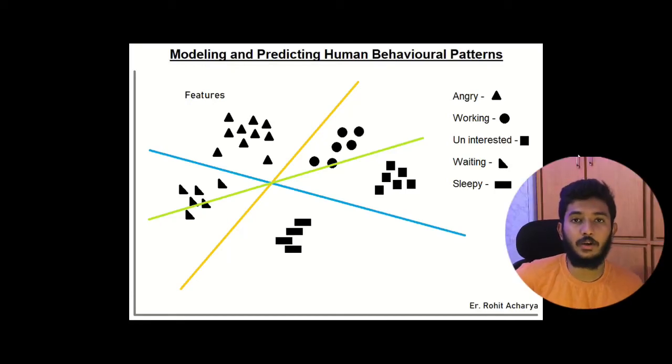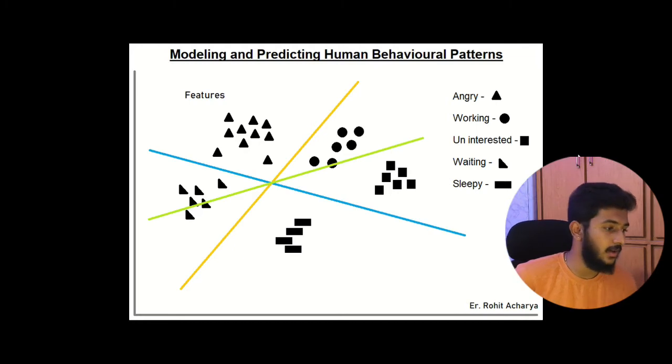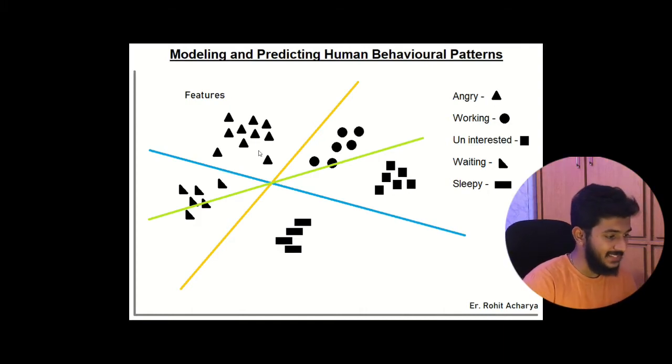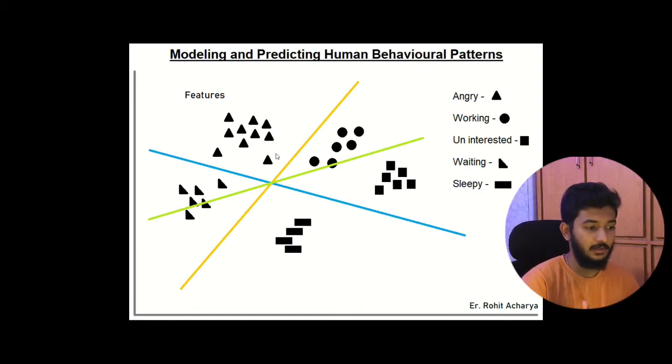In this video, we are going to discuss modeling and predicting human behavioral patterns. So here is the theoretical model of my algorithm, and I'm going to show how it works exactly. These are the set of features you can see: triangle, circle, square, and right angle triangle and rectangle.